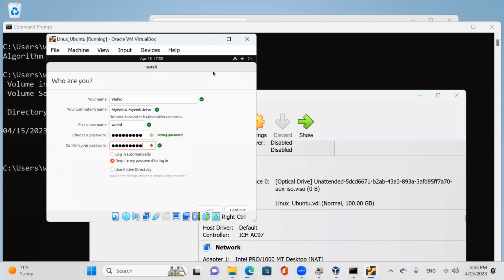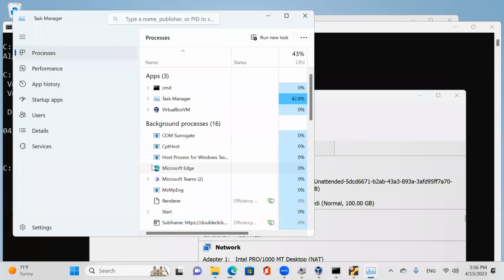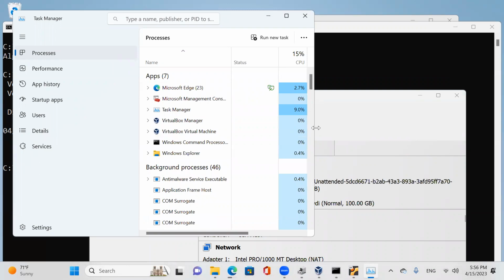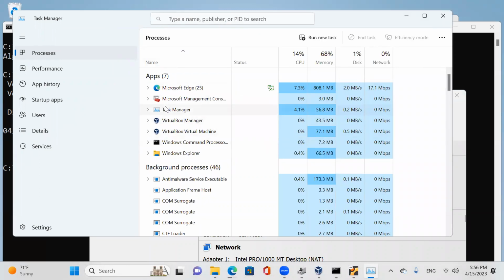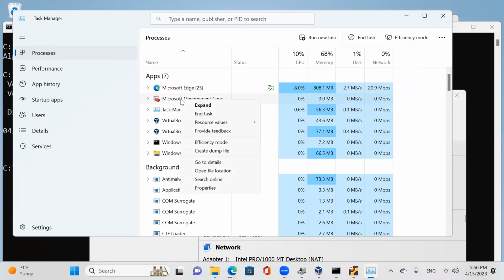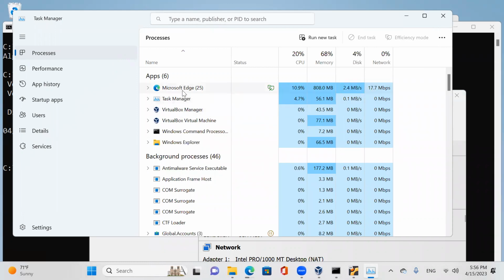Here I'm going to right click on the task manager, check on the task manager to see if we're running a process or not. Microsoft Management Console, I don't need that one, so I'm going to end that process. Microsoft Edge is fine, Task Manager is fine, VirtualBox Manager, and then this one is the virtual machine also that is running. You can see the CPU and memory, everything that is getting loaded.